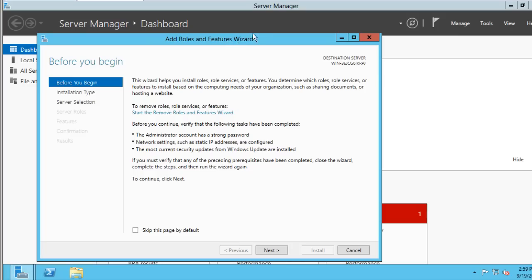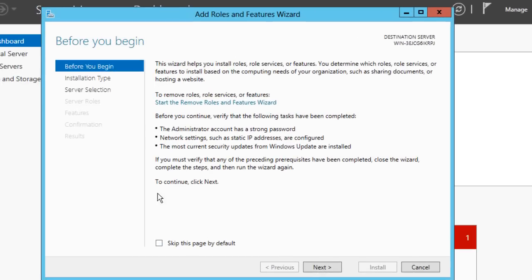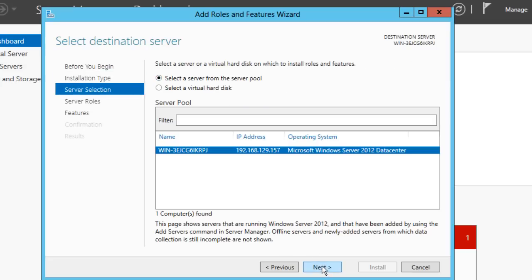You get this nice little dialog box, which is the wizard. You could read this, or by default, if you want to skip this, you could just check this off and hit next. You could actually do a Remote Desktop Services installation, which is pretty cool. We're not going to deal with this right now. We're going to do a role-based or feature-based installation. We're going to hit next. Because we only have one machine, and this is the local machine that we're using, we're going to pick this.